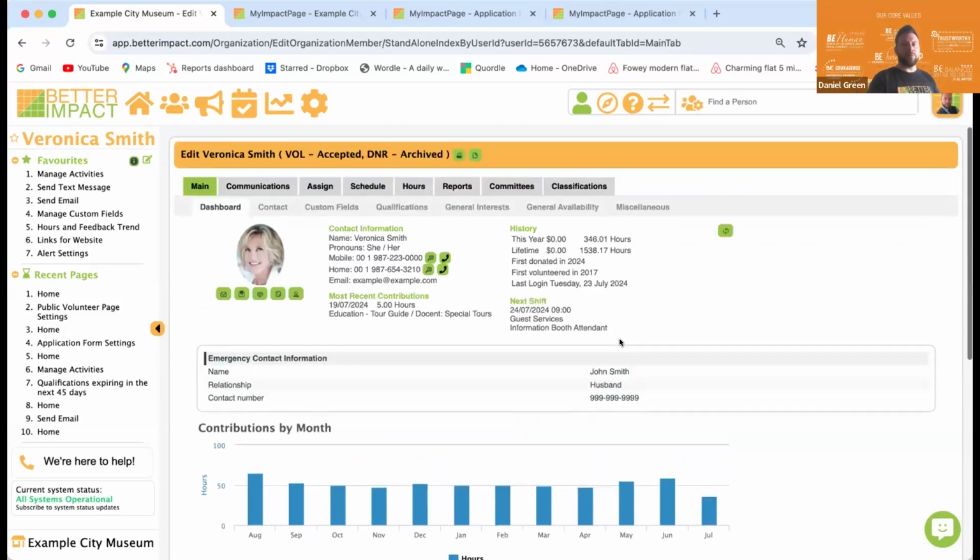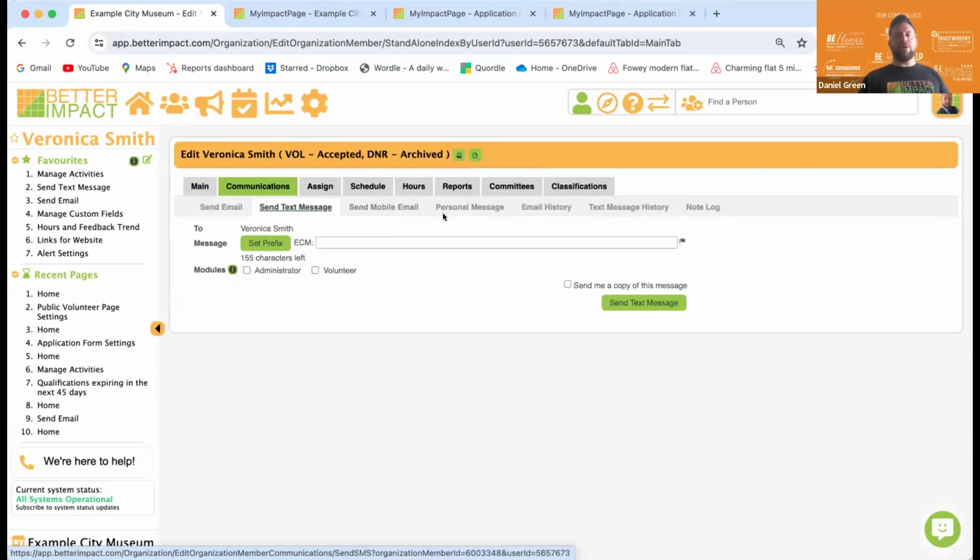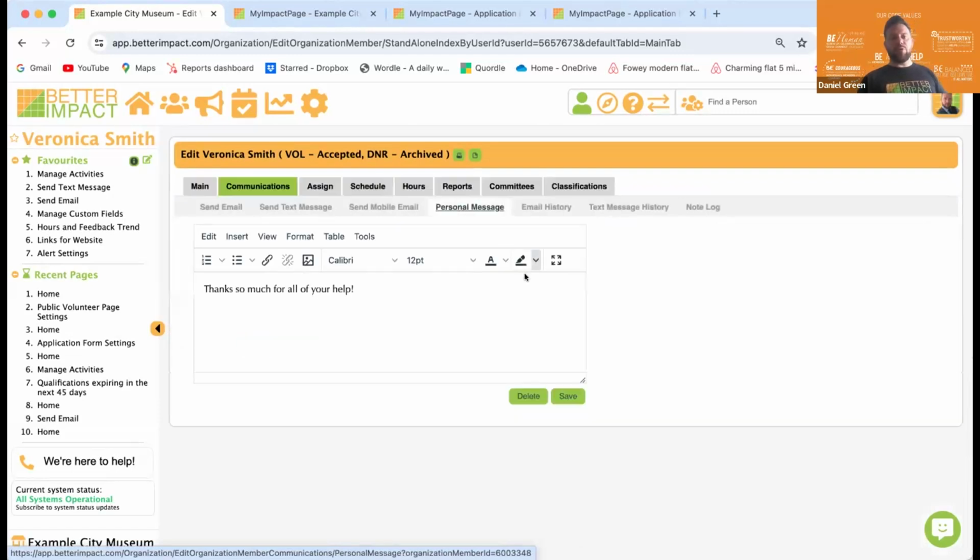So going across these tabs here, if you just want to communicate with Veronica, just click on the communications tab. You can send Veronica an email. You can send her a text message. You can send her a personal message as well. If you send her a personal message, this is going to appear on Veronica's dashboard of her My Impact page.